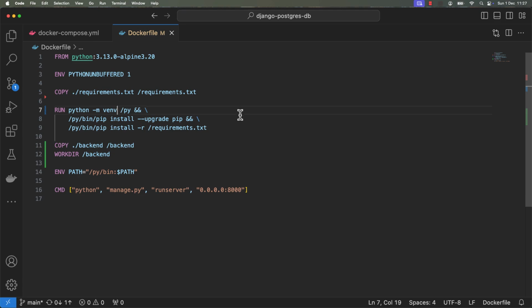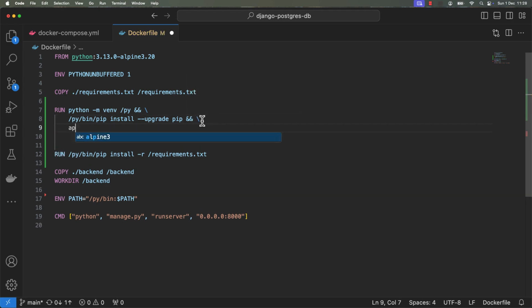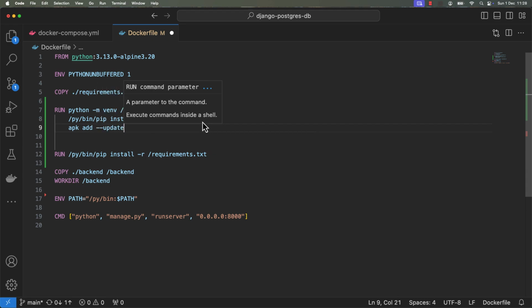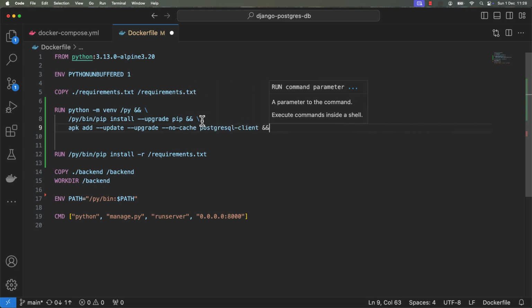Okay, so next what we're going to do is install some additional dependencies here. We need to install them before we install the requirements. So I'm going to separate this requirements line onto a separate line, and I'm going to type run here. So we're going to install them separately, and then we are going to add another line here. So we'll do upgrade pip here, and we'll do ampersand, backslash, and then I'll do apk add --update --upgrade --no-cache postgresql-client, and then double ampersand backslash.